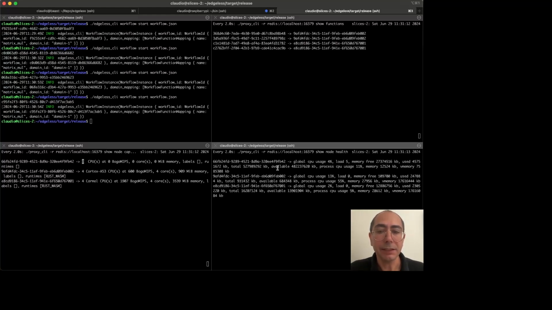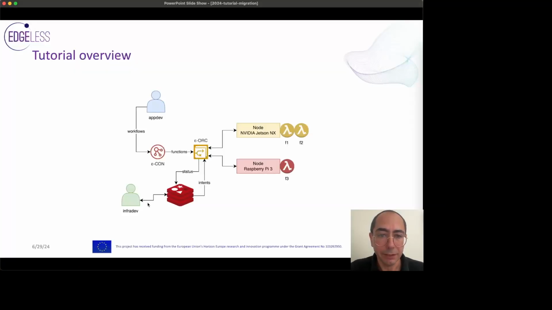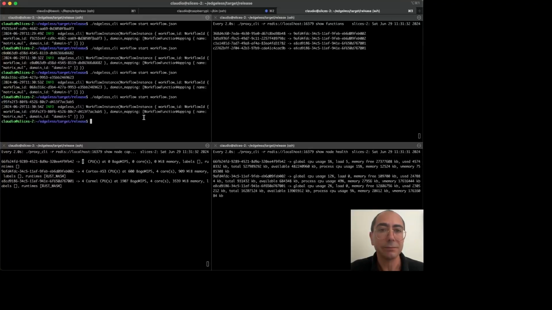At this point, let us assume that we want to migrate some of the load from the Raspberry to the Jetson to better equalize the load among the two machines. How can we do that? Well, we can send an intent to the EDGELESS orchestrator via the Redis. So by using the proxy command line interface to add entries into the in-memory database sitting between the user and the orchestrator, first we have to specify the URL, of course.